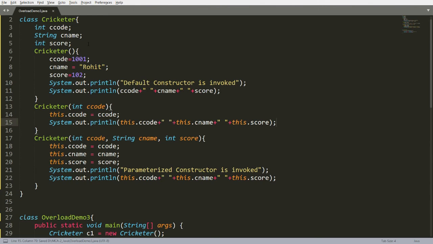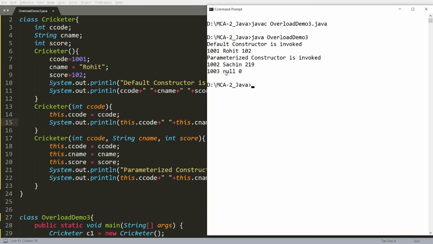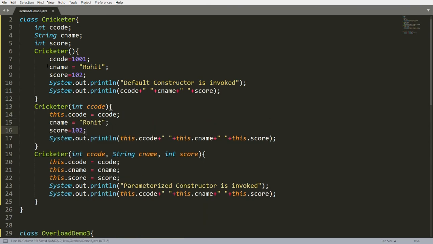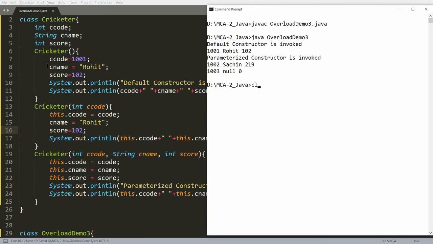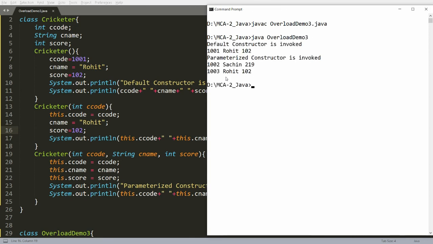Let me save this particular code. Let me run this java overload demo3. See here, I'm getting null and 0. Why? Because I assigned only one thing, that is the cricketer code. I didn't assign the name and score. So if you want to assign them, then you need to copy this and paste it here. But this is known as a repeated task, and here you will get 1003 and Rohit and 102.